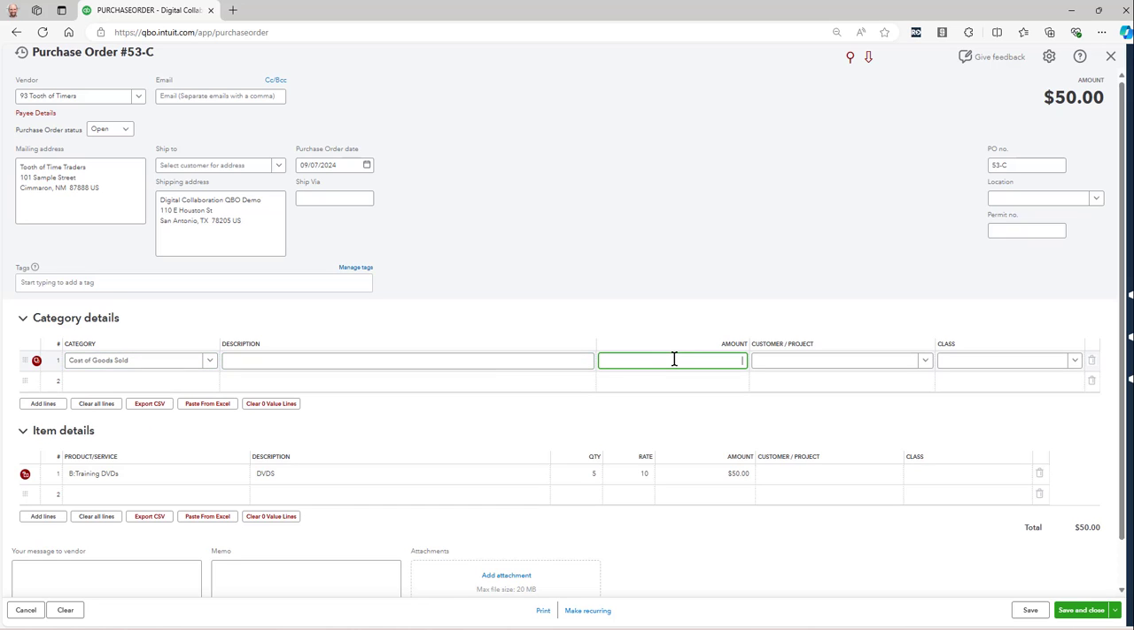So now the difference here is you just get the ability to add an amount. You do not have quantities. So this is kind of the quick and easy way for categories, and down below under items was more rich data that you have. Okay.